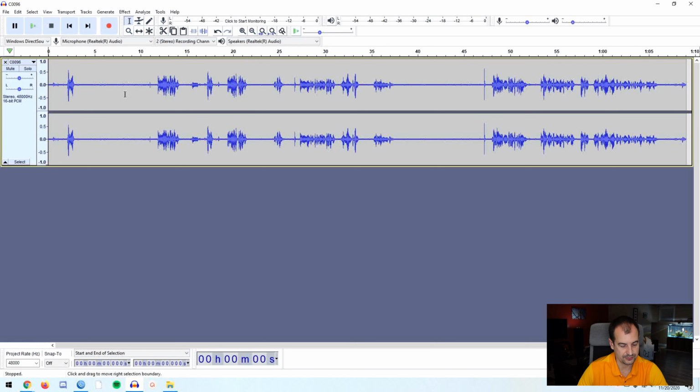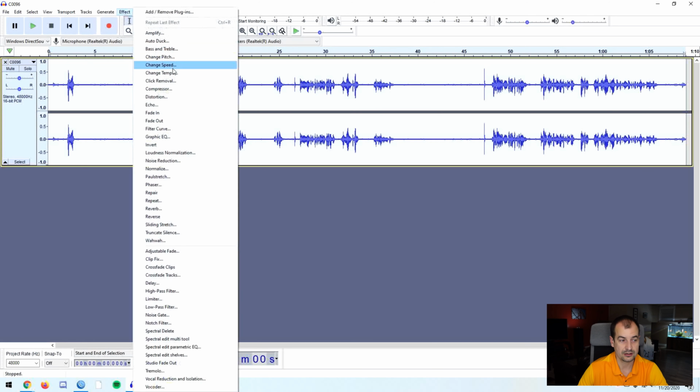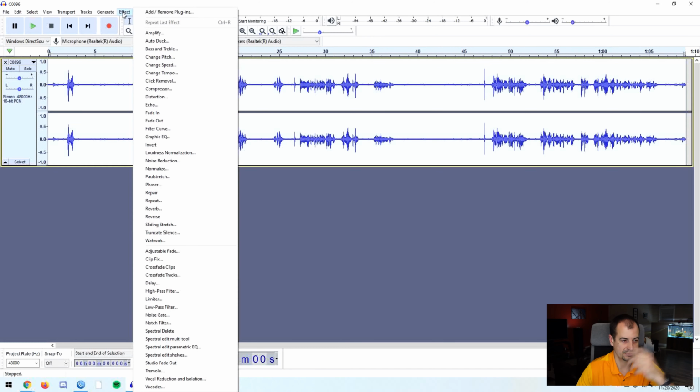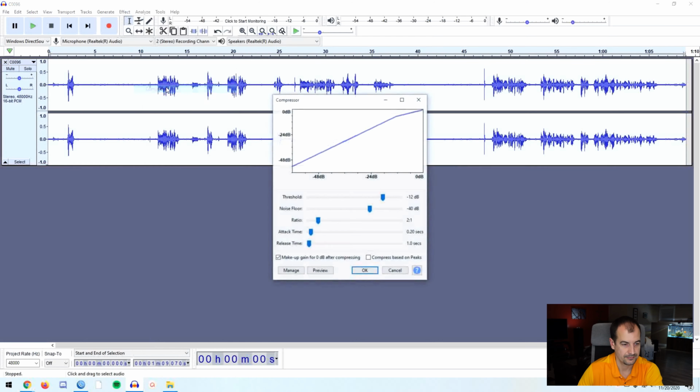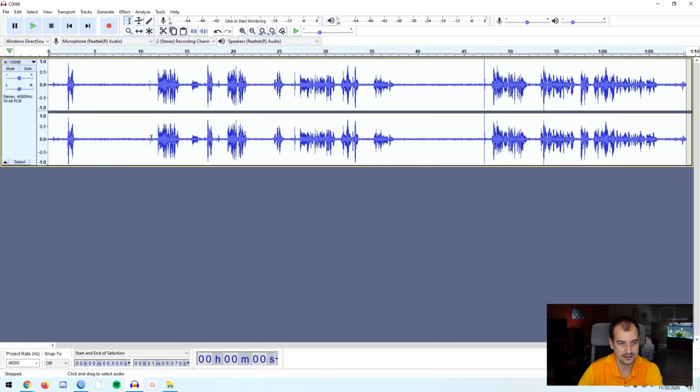And first thing we'll do is we'll go Control A to select all, and choose either Compressor or Normalize. For me, Normalize is going to work fine on this clip. If you're using Compressor, I will do it just for shits and giggles here. Compressor, go OK. The default values are just fine. And the new waveform looks pretty good.